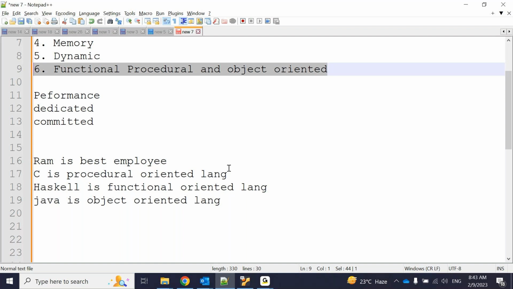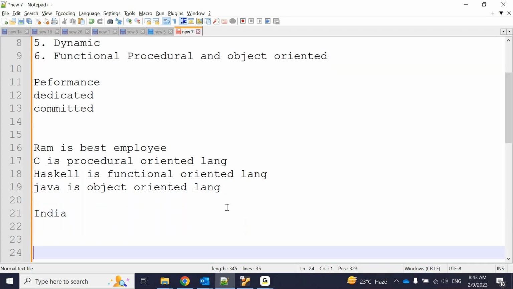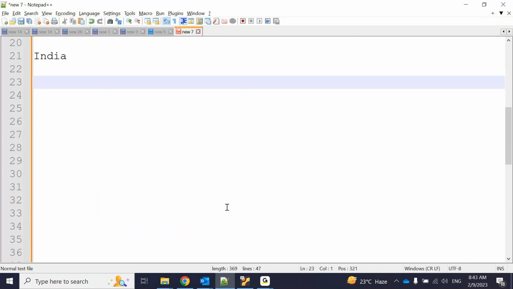So, can you give me a simple example? Yes, I will give that. Now, let's say I want to print India. That's all. I want to print India. Now you are asking a Java guy, hey Java guy, can you please write a code? Just print India. So how does he start? Because Java follows only object-oriented language principles, he has to start like this.